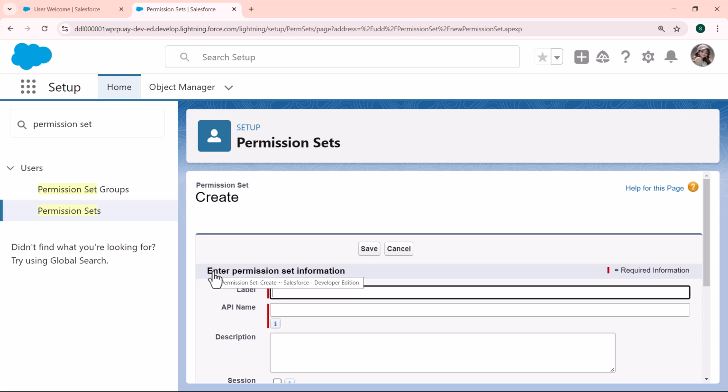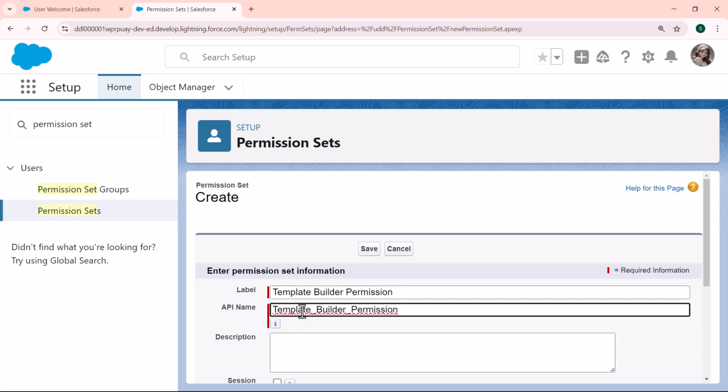So we enter the label as template builder permission. Enter it here under the label field. Now, after entering the label, you can see the API name is automatically populated. Then enter the description if you want to add one, otherwise leave it as it is.